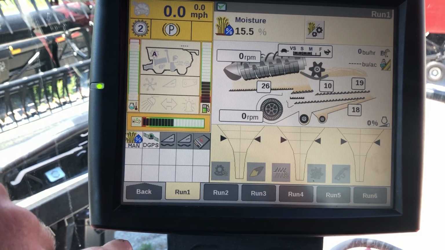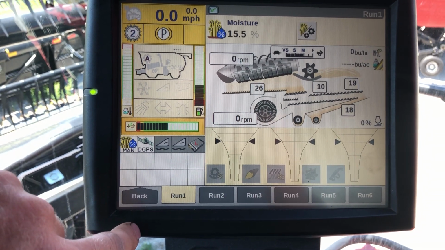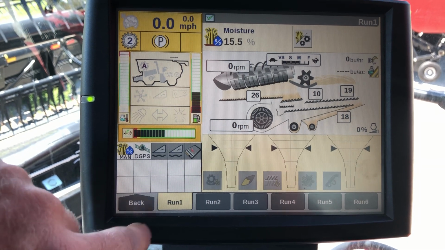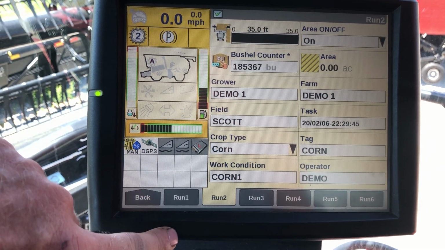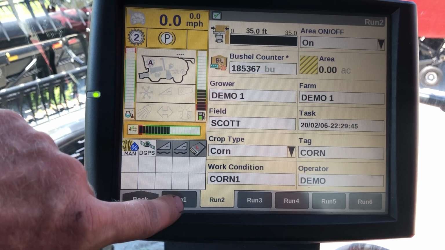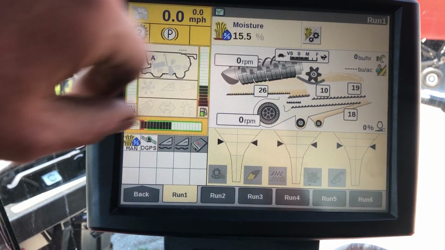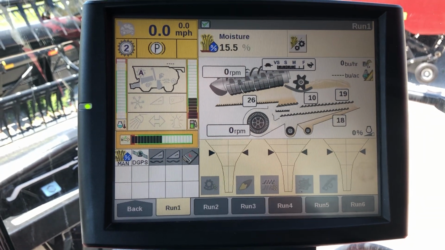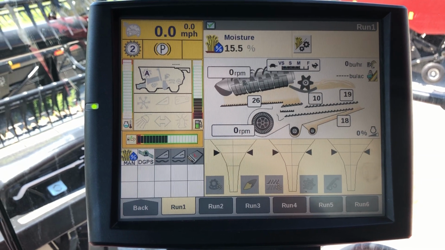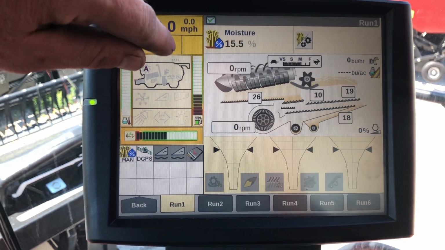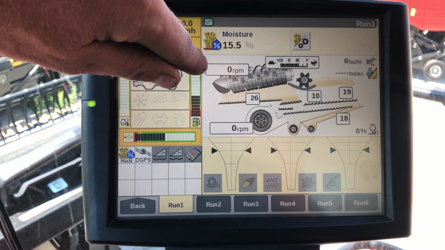Go back to our run screens. One reason I do change that is crop type's not something we change very often. We can do it on Run 2 when we're setting up our field, or we can do it in our Harvest Command setup menus.